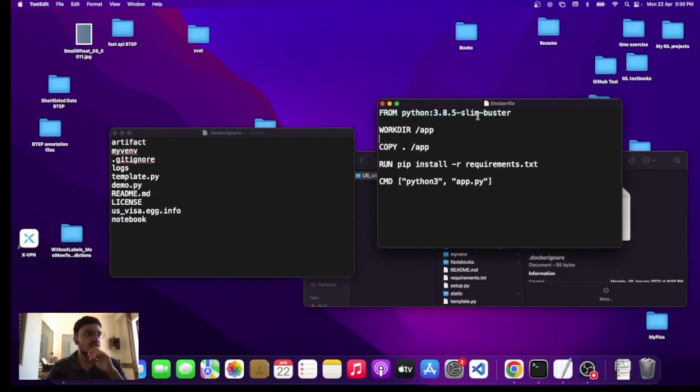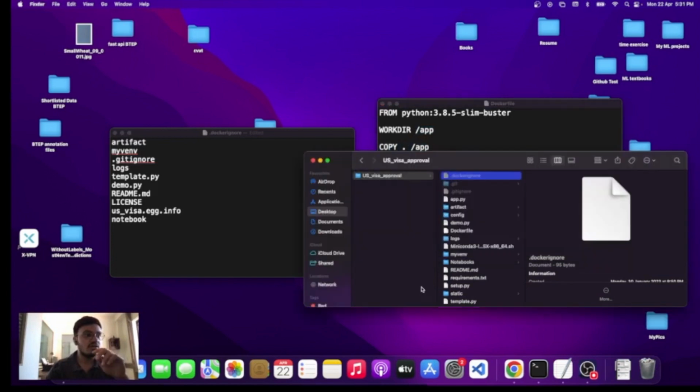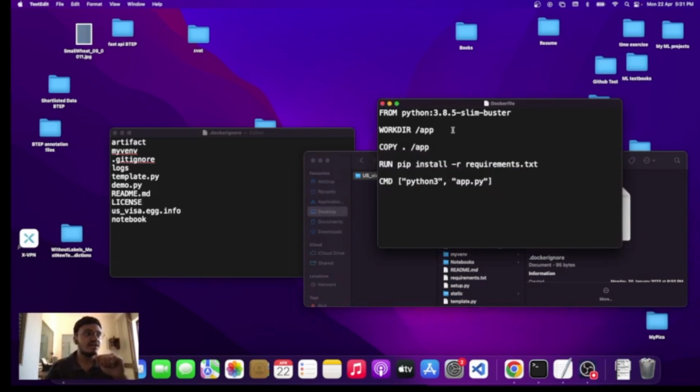Here I have used Python 3.8.5 Slim Buster. There are various options we can use here, but I have used this. I have taken it from Docker Hub. And this is our work directory. It will create a directory named app, and inside it, it will copy dot. This means that it will copy all the files and folders that we have in our project inside this app. And this is run pip install requirements.txt.